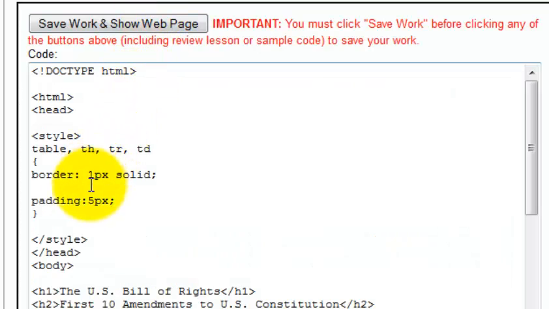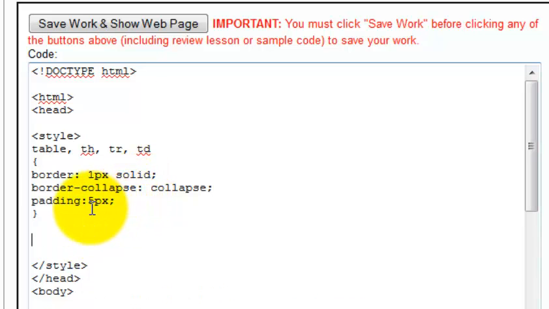So what I want to do is collapse the border, and that means that it's going to apply that to everything, but it's not going to have a double border. Now what we can also do though is specify specifics for the table header.